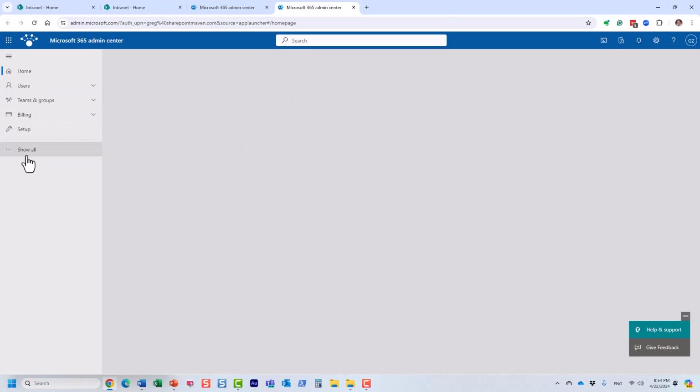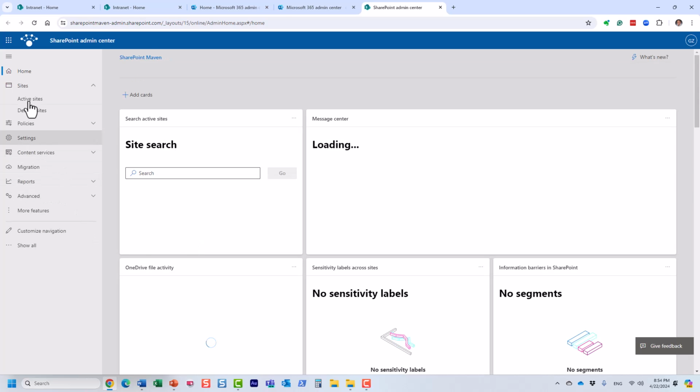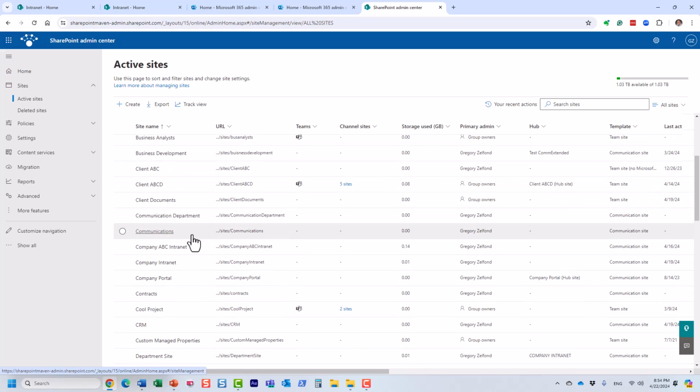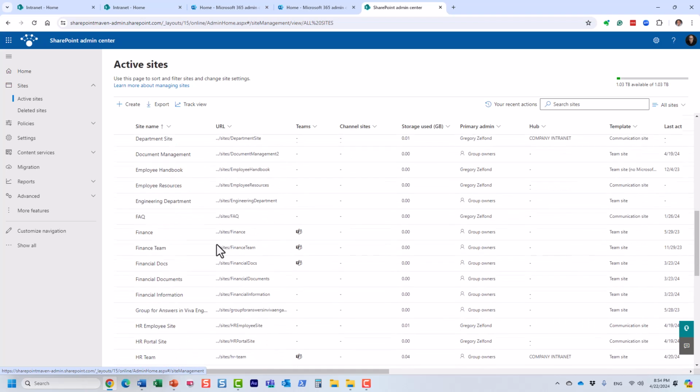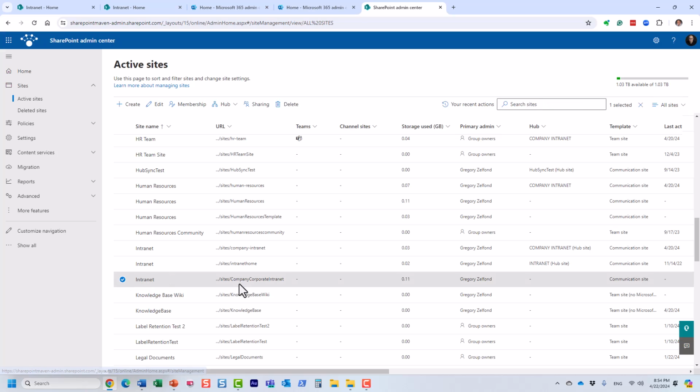And you navigate to the SharePoint Admin Center. Actually, where we are right now is the global Microsoft 365 Admin Center. We are going to click on SharePoint Admin Center. This is where essentially you get to see the list of all the sites that exist in your environment. And let's now find the site that we have. I believe we changed the name to Intranet, right? So here it is, right here. This is the site that we created.